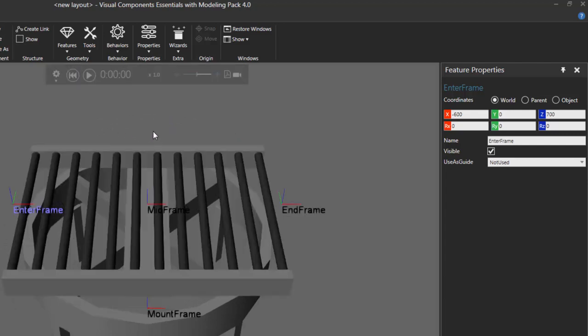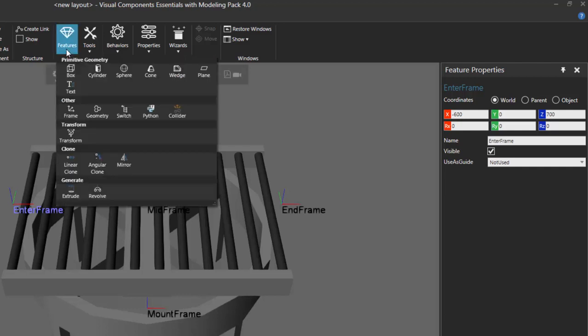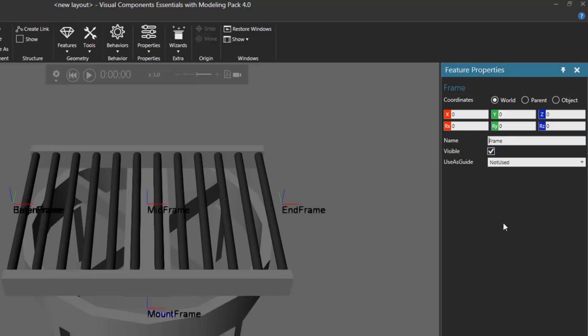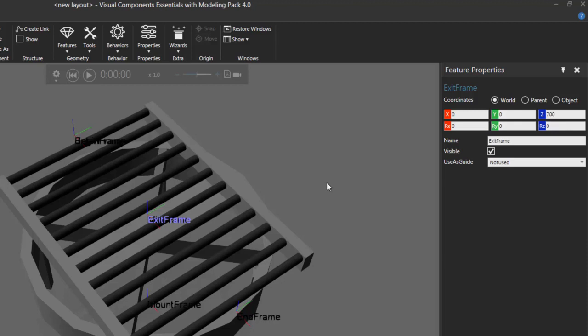Let's now create an exit frame over here to the side of the turn unit. So go back to the geometry group, click features, and then click frame to add the frame. Let's rename this to be exit frame, so this will mark where parts exit the turn unit. So I'll put it the same height as the table, so z-axis of 700. And now we need to transfer this frame feature over here to the side. So I'll use the move tool, and we're going to be translating along the y-axis, so I'll change the y-coordinate of the frame to be 600.